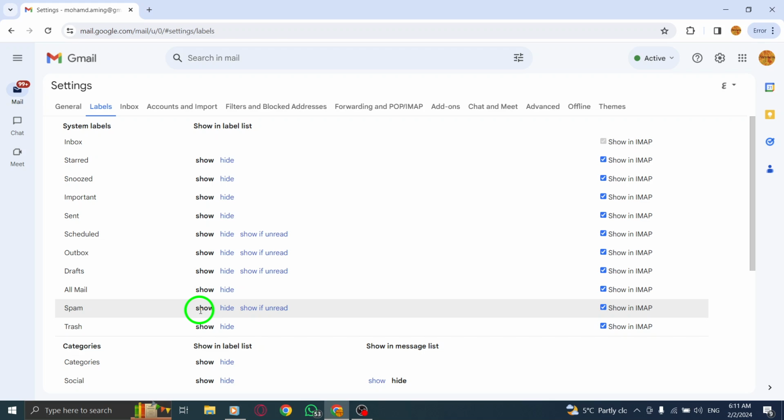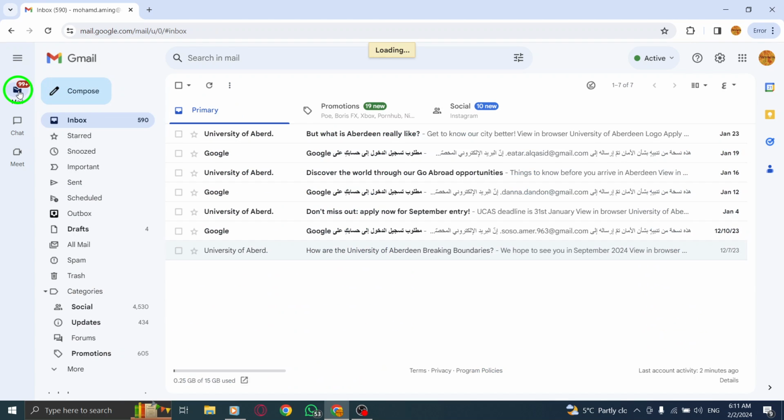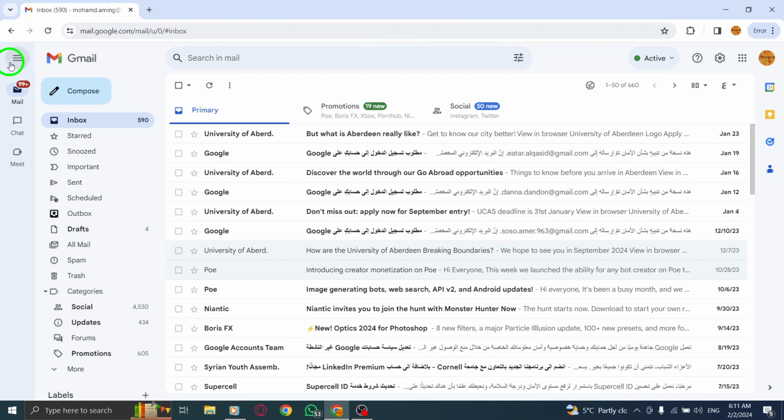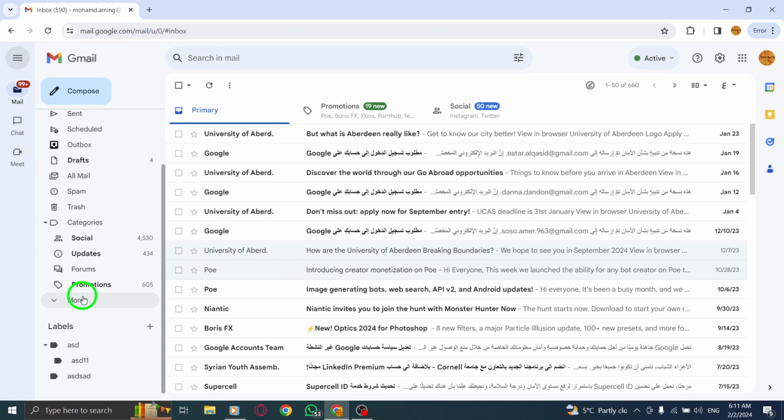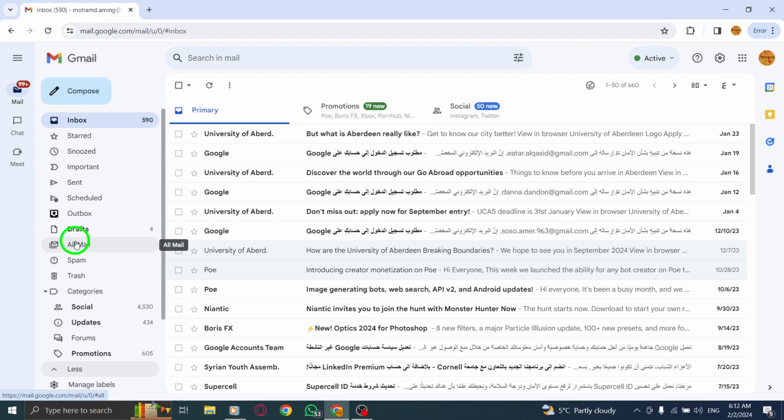Step 6. Now, return to your inbox or email view, and you'll notice that the spam label is now visible on the left column. By showing the junk spam folder, you can easily identify and manage unwanted or suspicious emails, ensuring a cleaner and more organized inbox. That's it. You've successfully learned how to show the junk spam folder in Gmail on your PC.